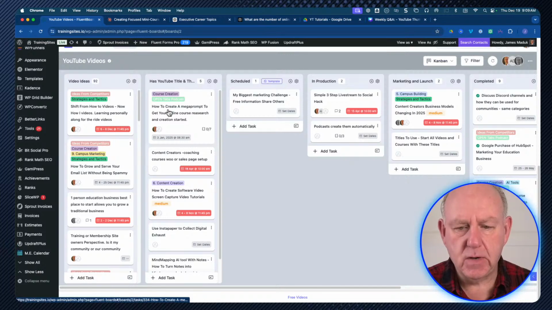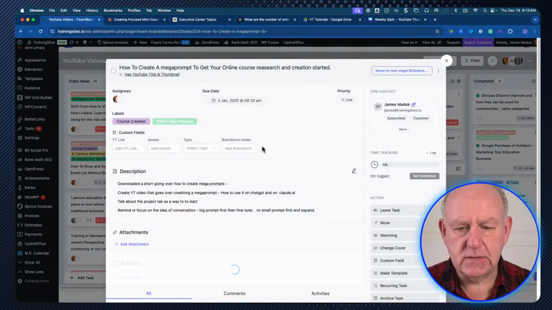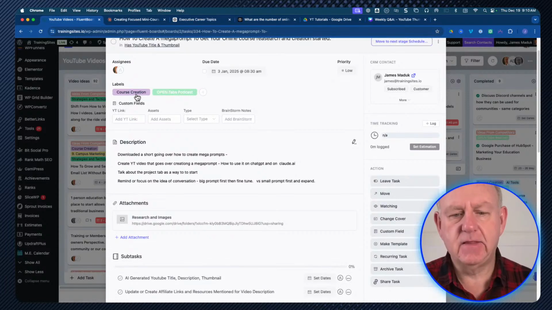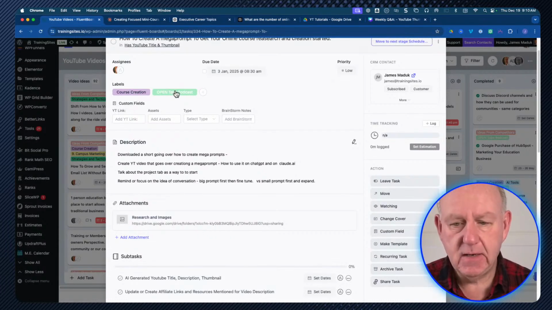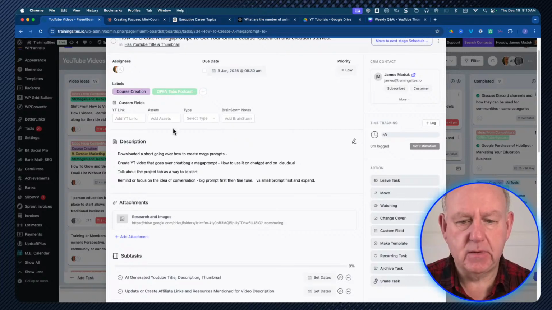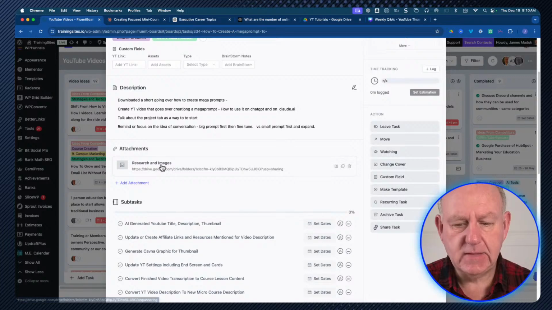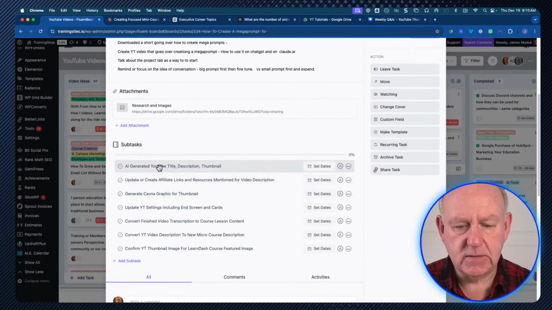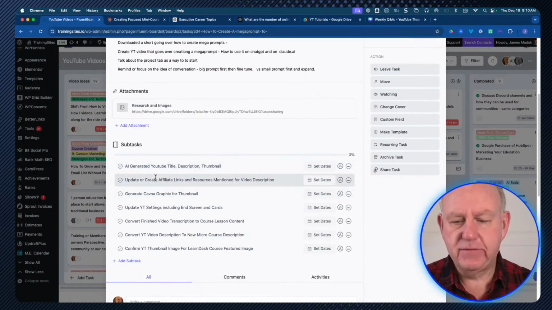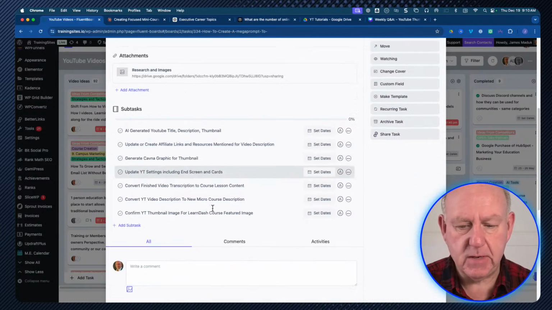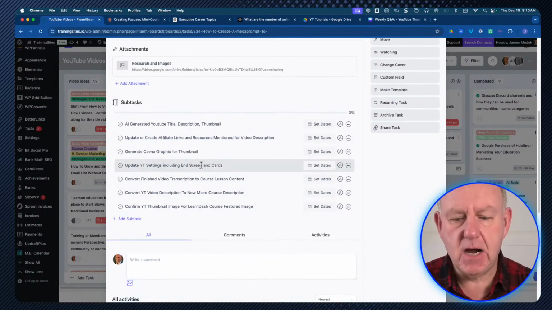I'm going to open up one here so that you can see the steps involved. I tag them as to which part of the map they're in, and dates, for example, on when they need to be done, a description of it here, any attachments, which we'll get to, and then any of the subtasks. For example, do I have affiliate links? Have I created the thumbnail in Canva? Have I generated a YouTube title, description, and thumbnail? End screens and cards. These are just some of the pieces that I go through in this.